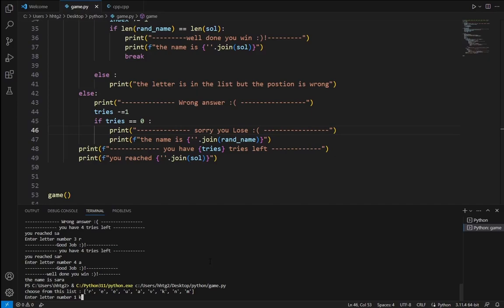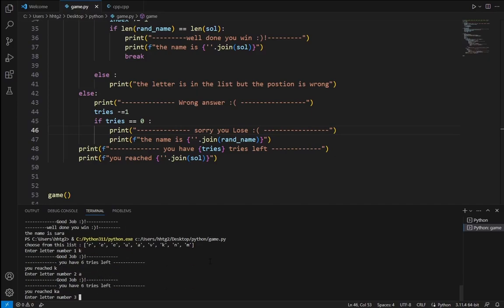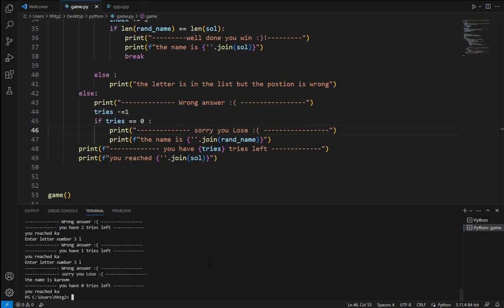So Kaim, I think the name, so K A. Let me try to input wrong. 5 tries, L again. 4 tries, L again. I will try to lose. You have 0 tries left. You reached wrong answer. Sorry, you lose. You have 0 tries left and you reached K.